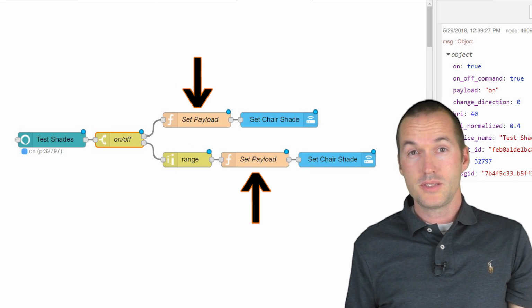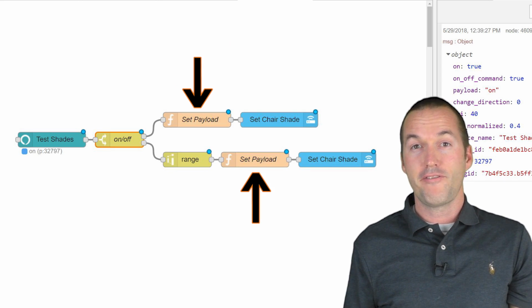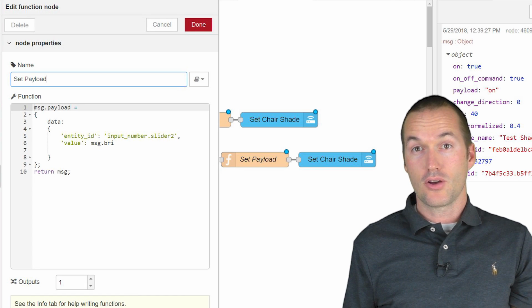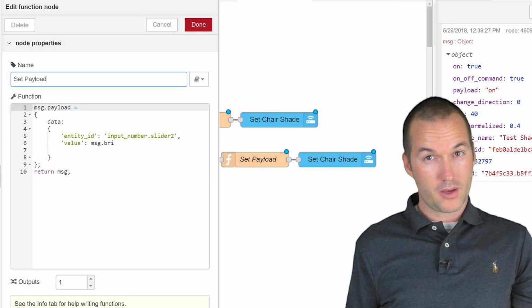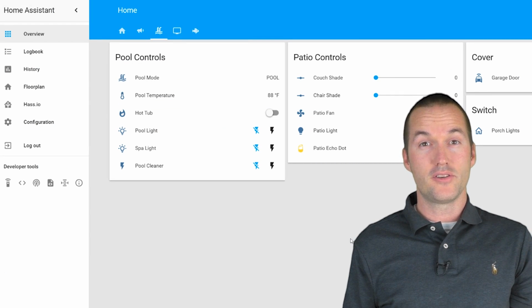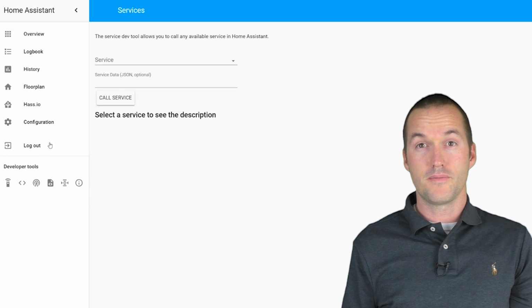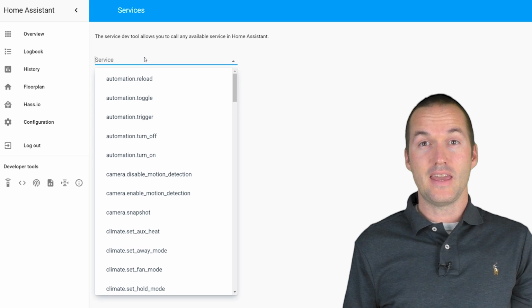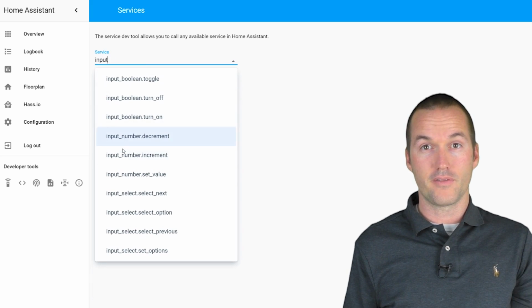I'm using function nodes here because I need to have a correctly formatted JSON to send to the call services node. Let's do a really quick crash course in writing JSON. I'm going to hop over to the Services tab under Developer Tools to write my JSON. We're trying to send the input number set value service.